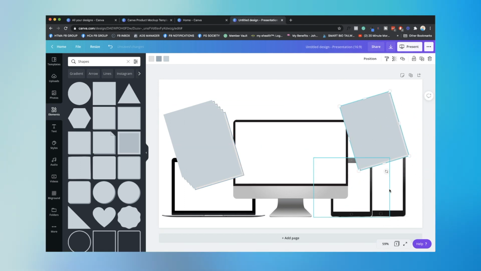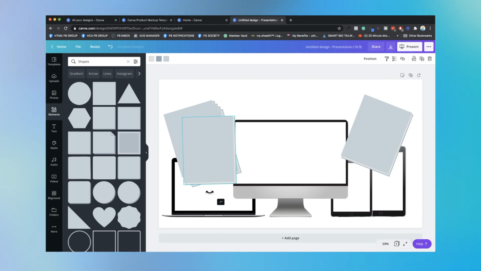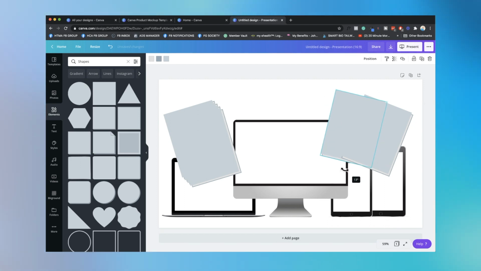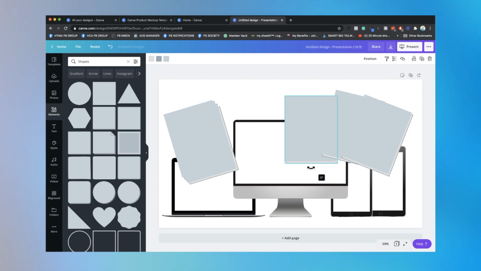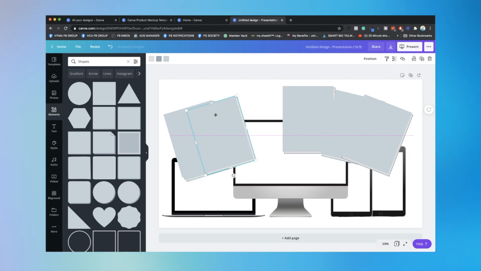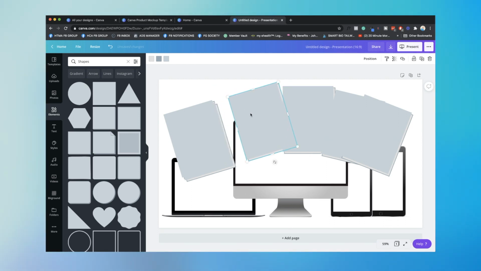Cool. And then I'm going to pull this over here, and I'm going to rotate it, kind of put it like that. And then I'm going to pull this one and maybe do it on a similar angle. And then I'm going to pull this one here, maybe put it a little bit more upright. And then I'm going to do a similar thing here. Again, maybe a little bit more upright. And I'm going to pull this one in here.